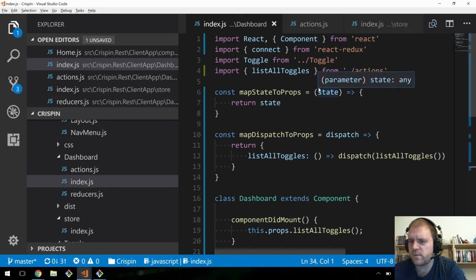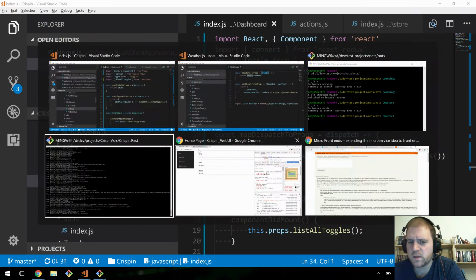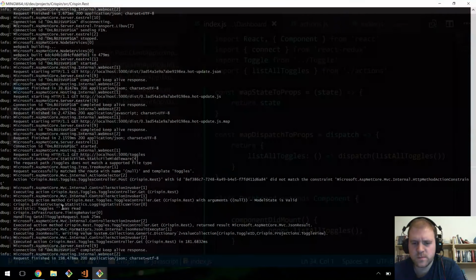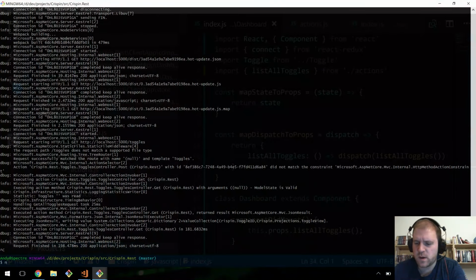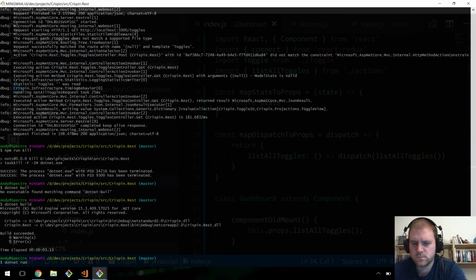I have a feeling I've forgotten something. I can't think what. It's nice to see that still running. npm run kill. Let's just build this. npm start. And let's see if I actually made any errors. Be surprised if I haven't.